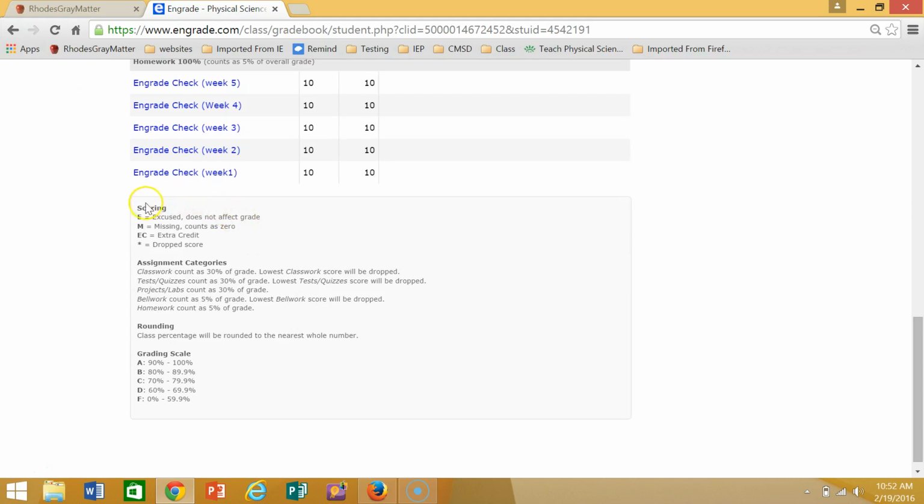If you look at the bottom, it gives you the codes. So you have E, excused, does not affect grade. M, missing, counts as 0. If you see an EC, that means that was an extra credit. And the asterisk means, for whatever reason, I chose to drop the score. So each student has different things going on. If you see an asterisk, that means that score does not count one way or another.